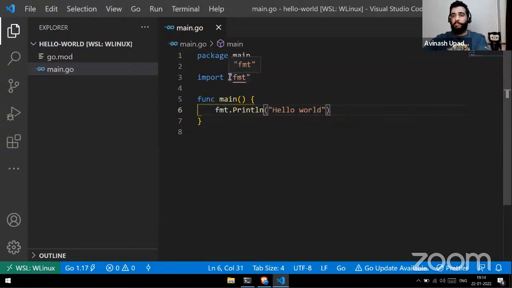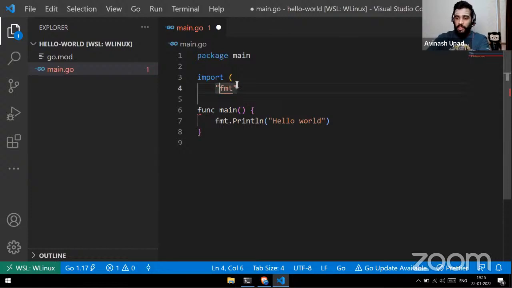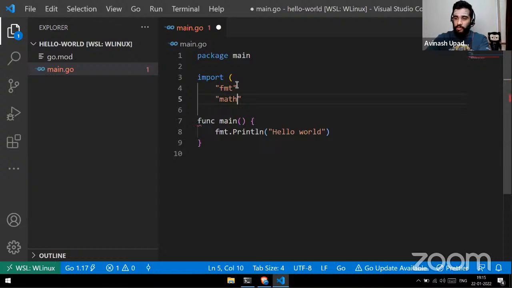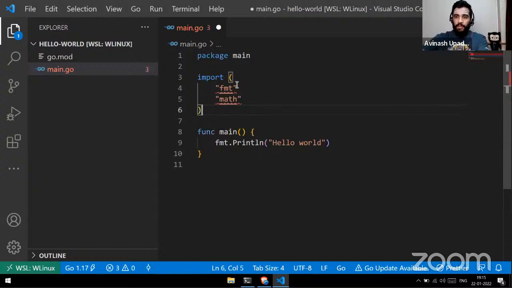So you can import multiple such packages. In case you are importing something from an external source, say from GitHub, you'd provide github.com as a name and then the package name. And if you're providing multiple such packages, you'd provide each one on a new line. So here, let me import just math. Right, okay, press save.